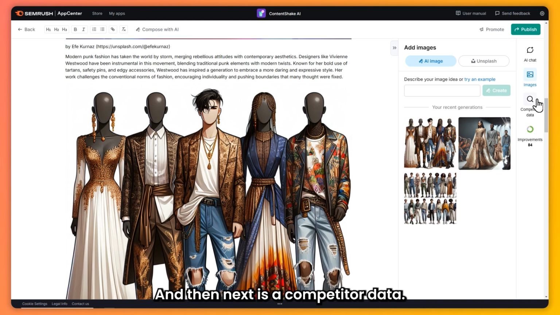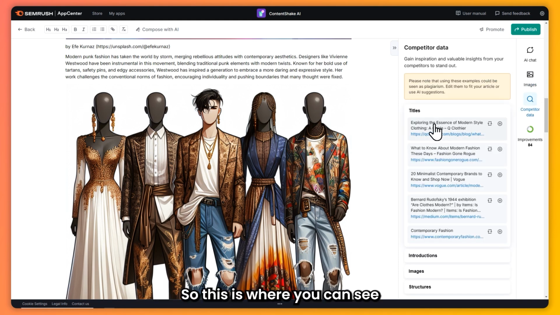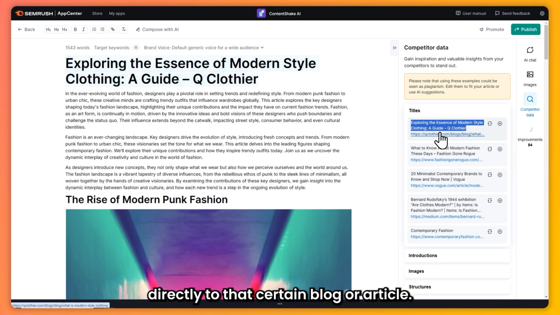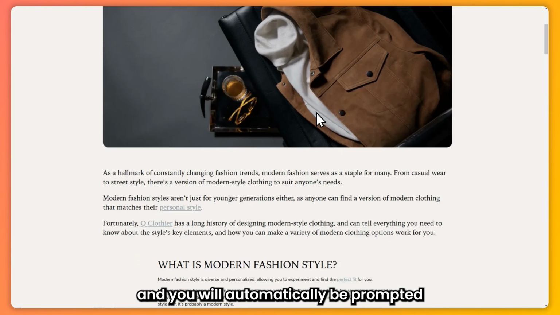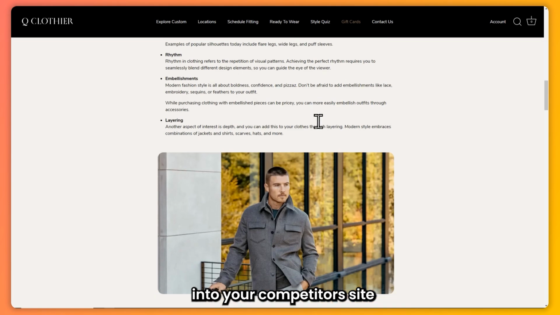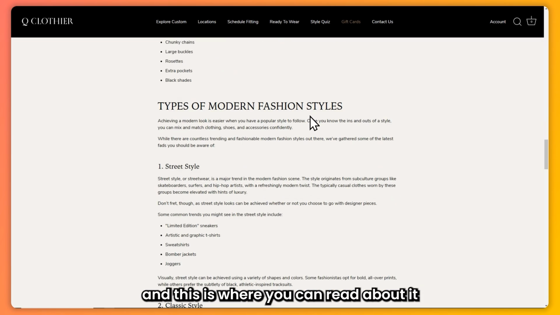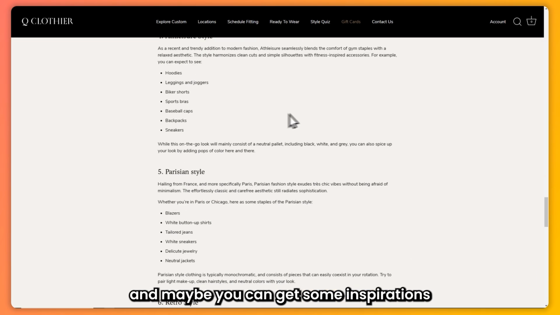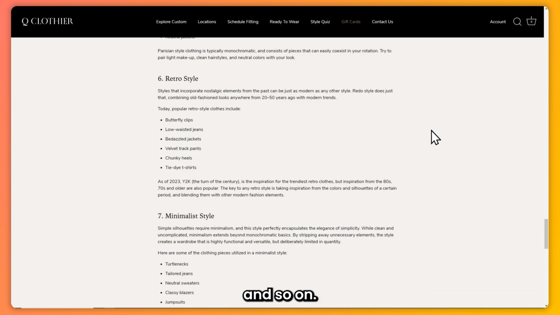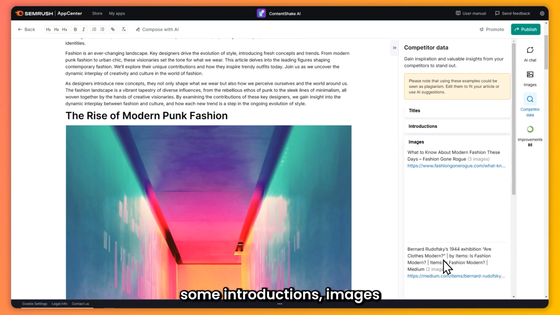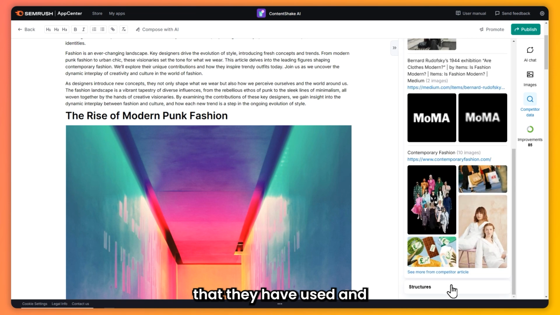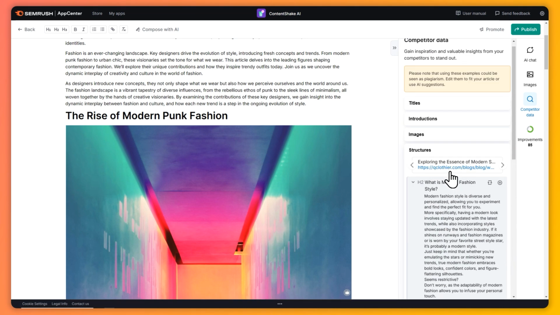And then next is the competitor data. This is where you can see all of your competitors, and you have their title and the link directly to that certain blog or article. So you can just click on that link, and then you will automatically be taken to your competitor's site. And this is where you can read about it, and maybe you can get some inspiration and so on. So yeah, that's how you can do it. And you have some introductions, images that they have used, and the structures right here.